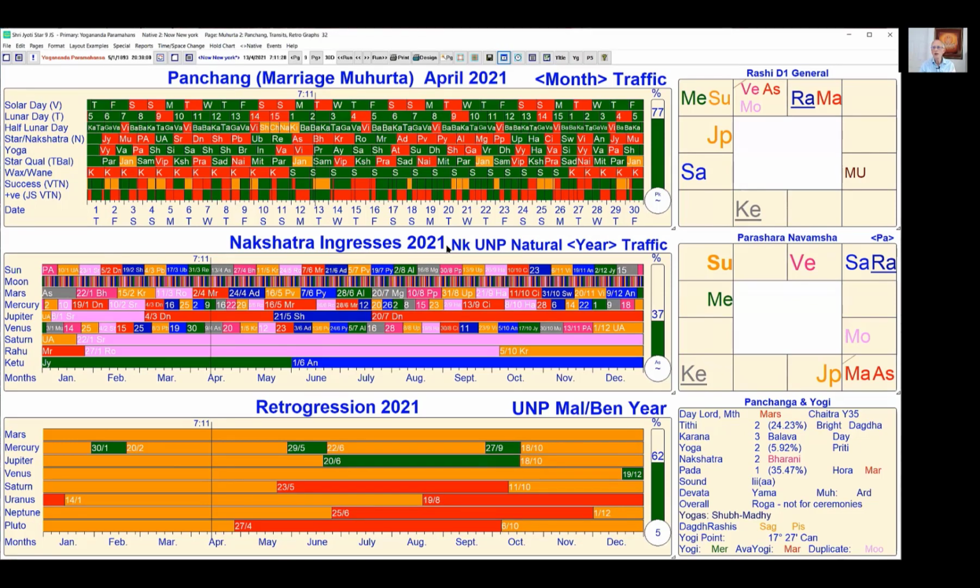So this is 2021. You can see Ketu starts in Jyeshtha, and then it goes into Anuradha. This is the date. So here, this is the 1st of June. I mean, if the program is set to American, you'll get 6/1 here. So in terms of these slow-moving planets, this is very handy.